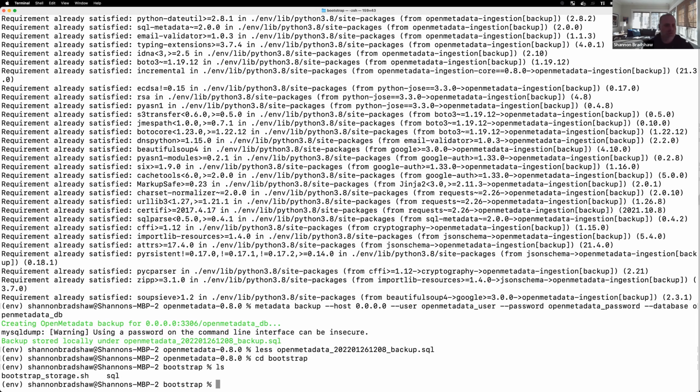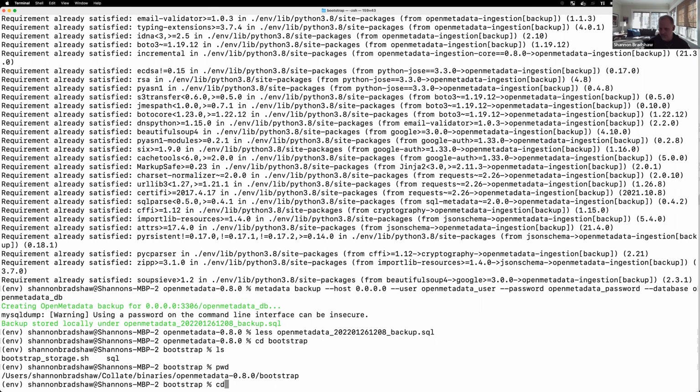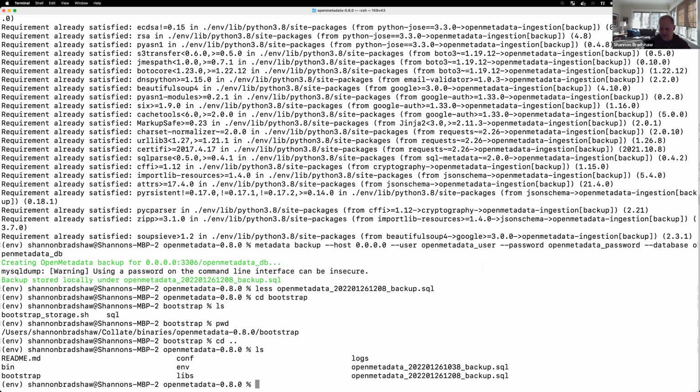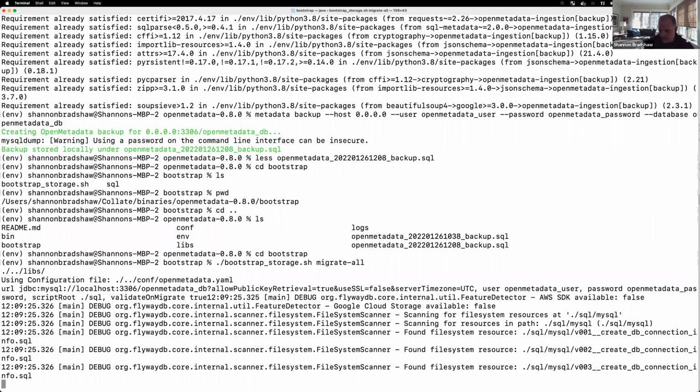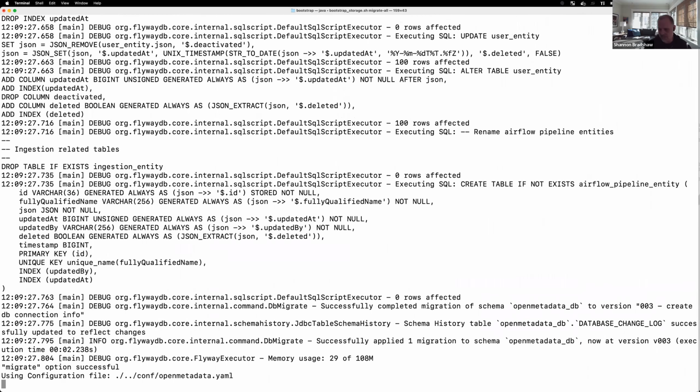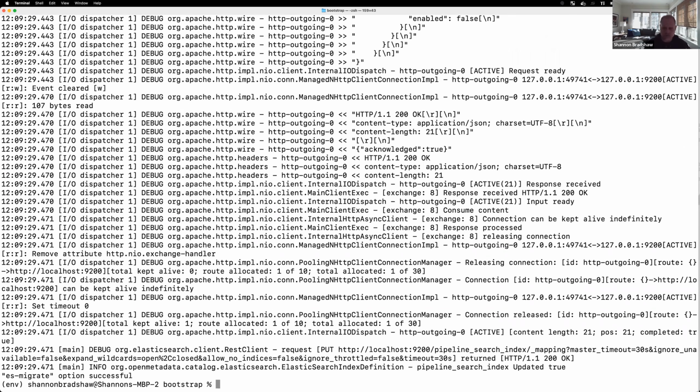is migrate the schemas for our database. And we can use the Bootstrap storage script and the migrate all function to make that happen. So again, here, at the release binary here, all right, and then the Bootstrap subdirectory, I'm going to run migrate all to update the schemas in preparation for the 0.8 release.